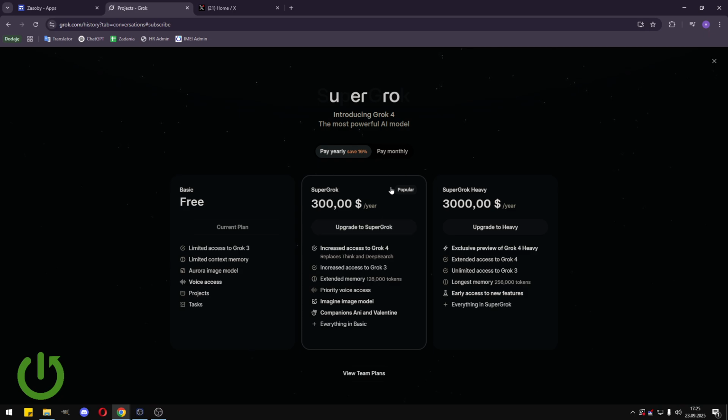When it comes to the Super Grok, it gives us increased access to Grok 4, and also Grok 3, which is the previous version. We will have extended memory, up to 128,000 tokens, priority voice access, image model, and companions, Ani and Valentine.